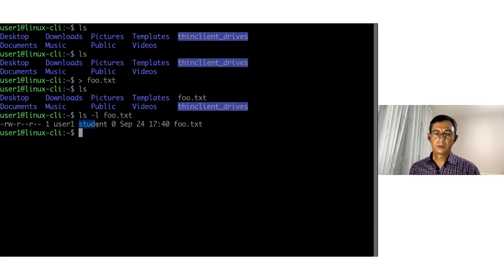And the group of this file is student. Why student? Because student is the default group for user1. User1 has this primary group, and he may belong to other groups as well, but this is the primary group or the default group. So when I create a file, it belongs by default to the default group of the owner. And the others are all the other users that do not belong to the group student.